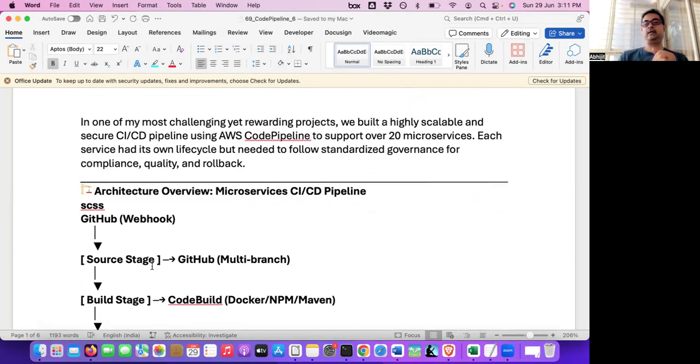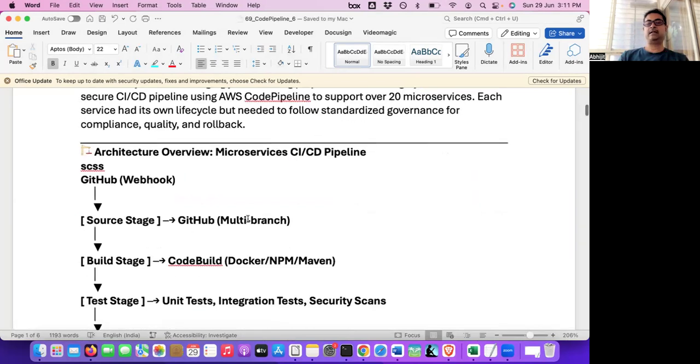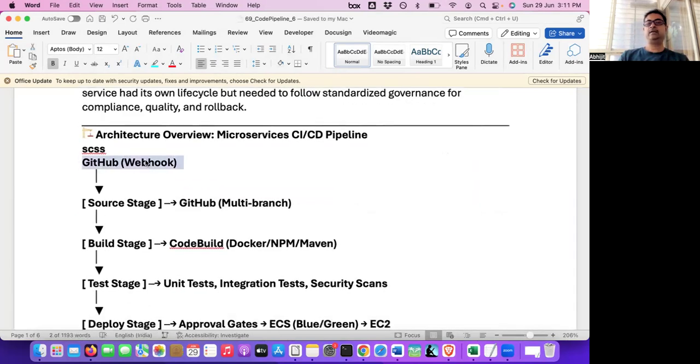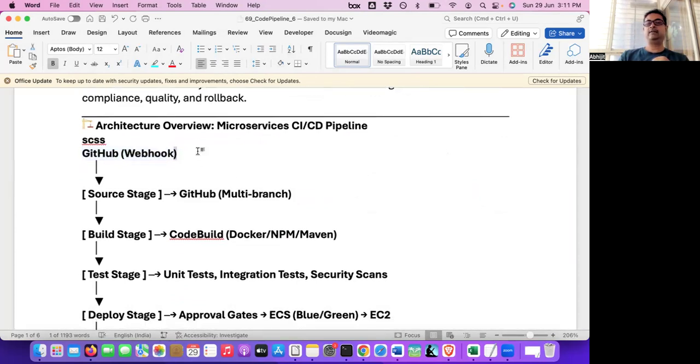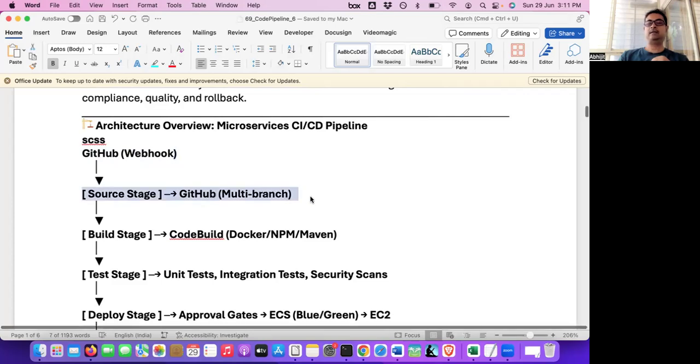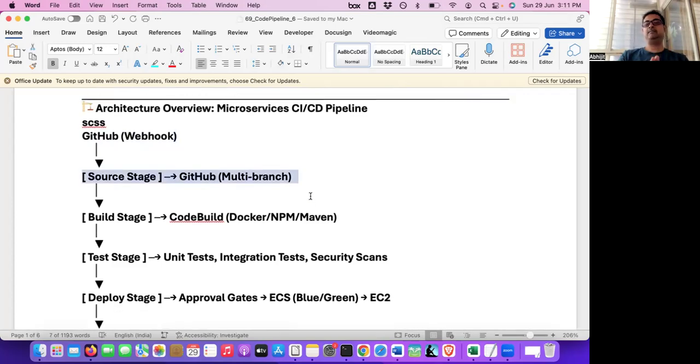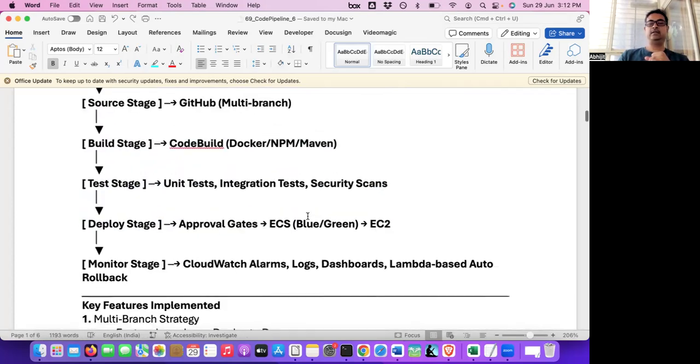First, let's look at how the pipeline architecture is. We kept the source code in GitHub, and a GitHub webhook will trigger the pipeline. We have a multi-branch setup, and each branch is mapped to an environment. We will discuss that just after this. So that is the source stage. In the build stage, we are using CodeBuild. We are creating a Dockerized container.